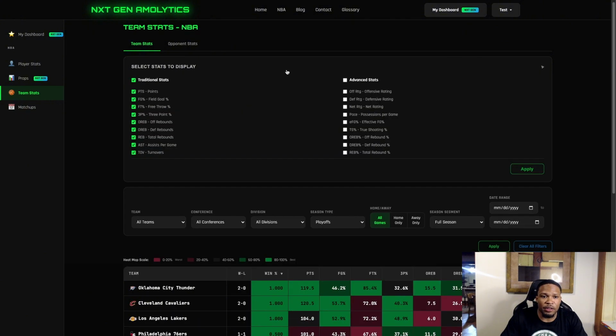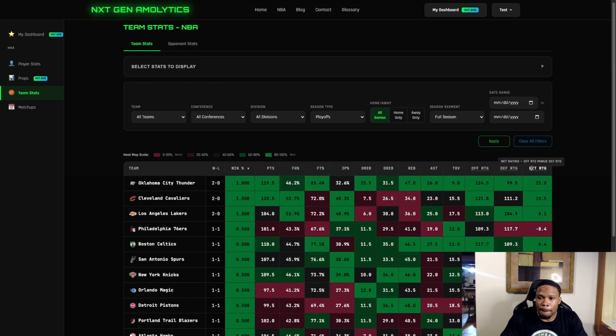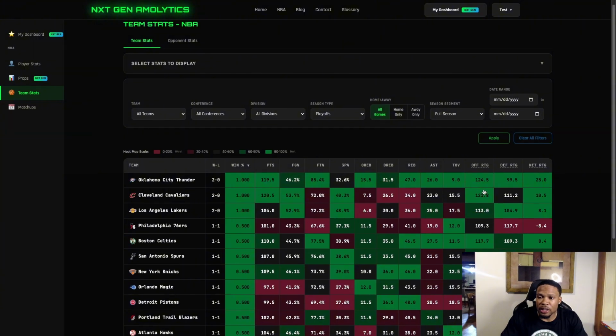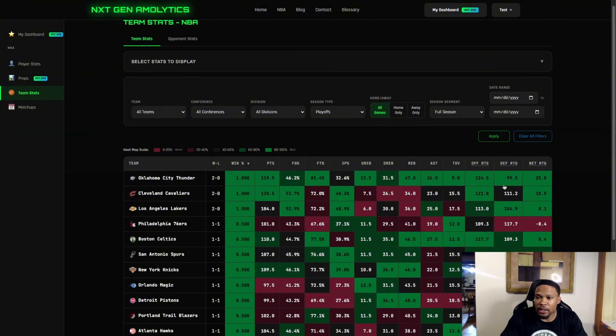You still have the ability to only look at advanced stats, and you don't have to select all the advanced stats. Say, for instance, I just want to see offensive rating and defensive rating, as well as net rating. So I select those, and now you see those have been appended to the end of this table. As I mentioned, you can select regular season here if you just want to see that.